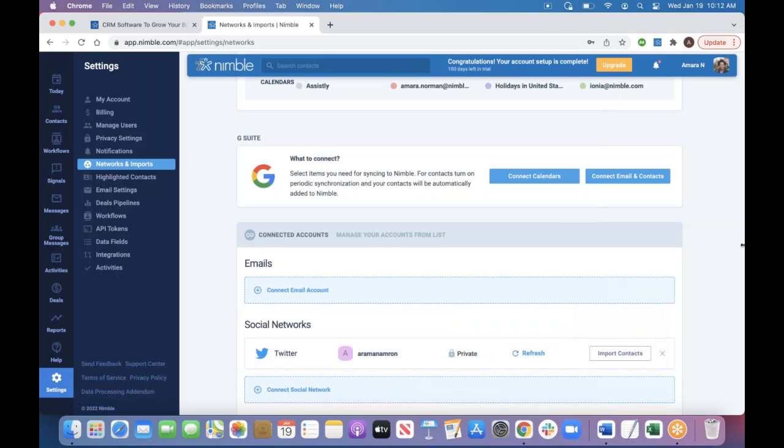Facebook and Instagram made the decision a couple years ago to actually close their API, so we're not currently able to integrate with them, but we still do make it possible for you to use Nimble on any of your favorite social networks with our browser extension called the Prospector, and I'll go ahead and demonstrate that to you a little bit later.